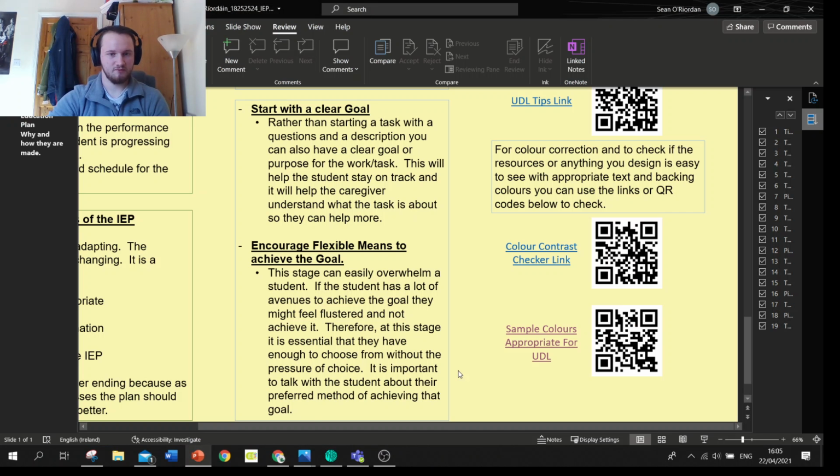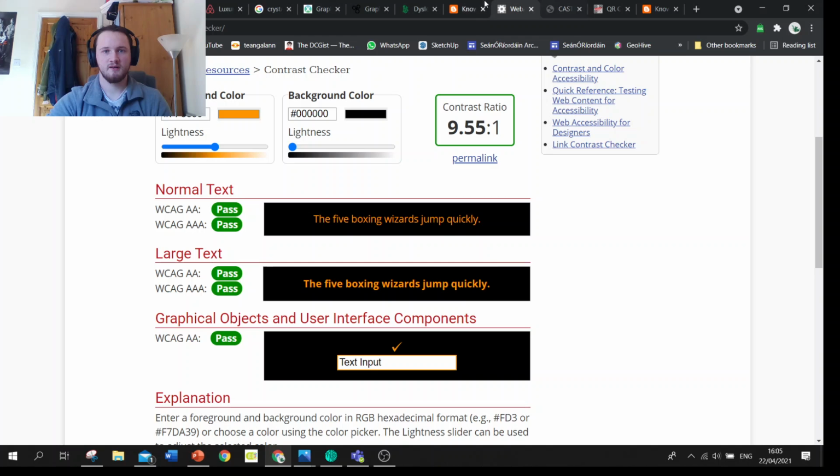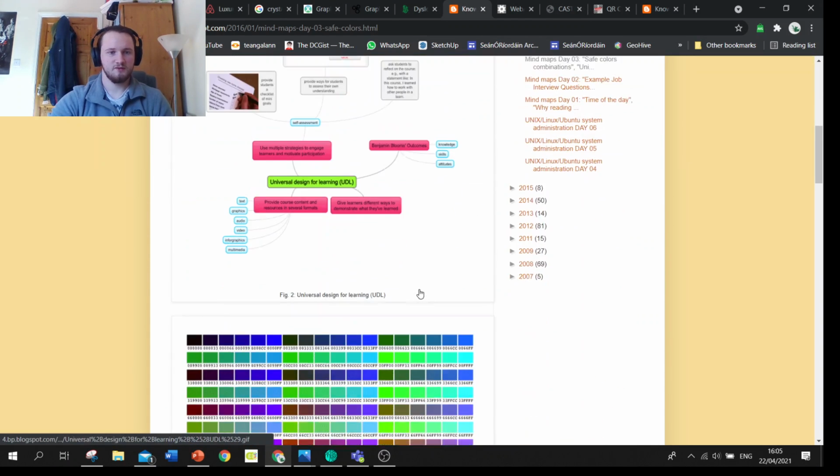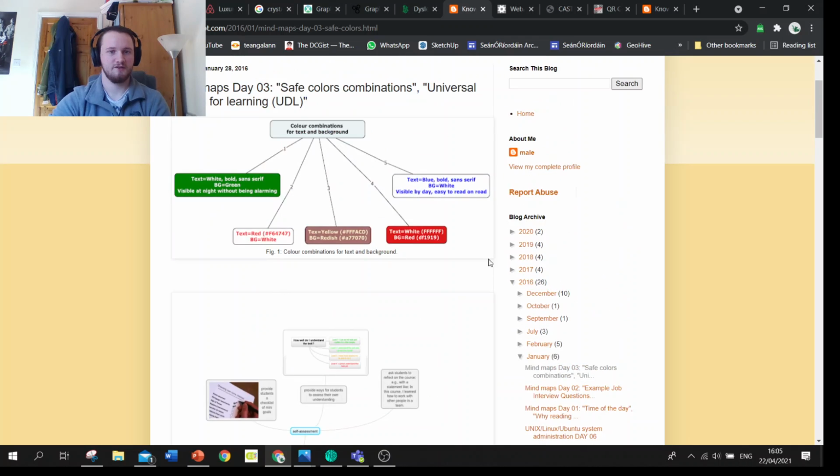So then this nicely rolls into the next one. So this is a sample of colors that are appropriate for UDL. So you click that link and it brings you to a blog here. So this person researched appropriate colors, so you can match those colors up with whatever, and it will give you text in a background that will be appropriate for UDL.